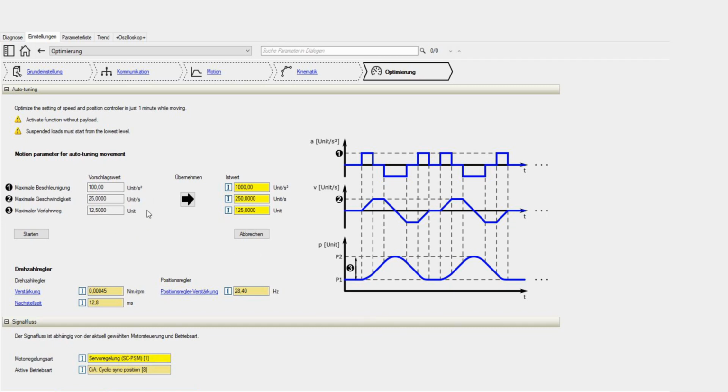Regarding the profile parameters, we again have default and actual values and a button to apply them. In this case, we have increased the default values by a factor of 10 each to create a more significant movement. Under the profile settings you will again find the controller settings in the form of gain and reset time for the speed controller and the position controller gain. Due to the fact that the motion profile is integrated in the execution here, one click on the Start button is enough to start both the motion and the optimization.